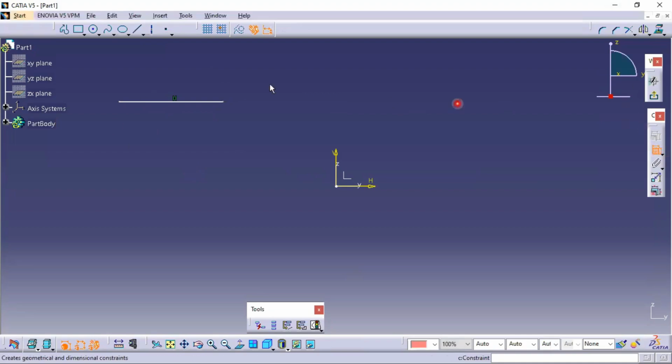So I go to the constraints. I click this and give the length. This line has two endpoints, first endpoint and second endpoint. In these two endpoints, you can use any one endpoint and give horizontal and vertical distances. Again, go to the constraints, select this endpoint and give vertical distance, and again select this or this, any endpoint, and give horizontal distance. So your sketch is constrained.